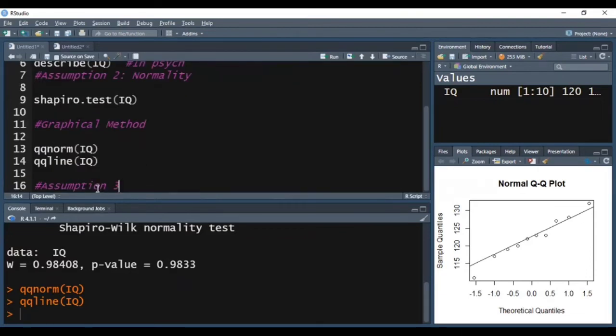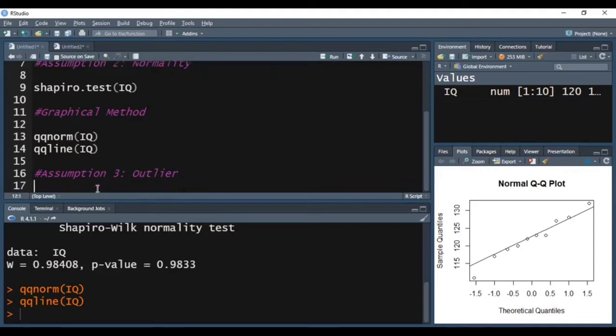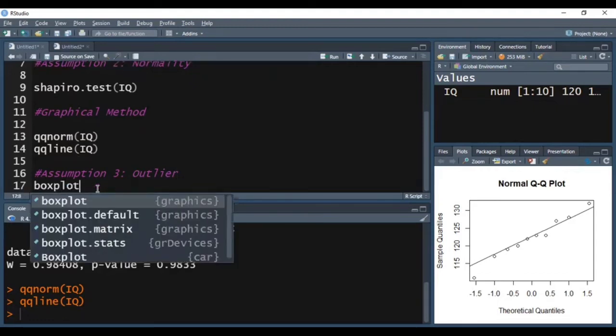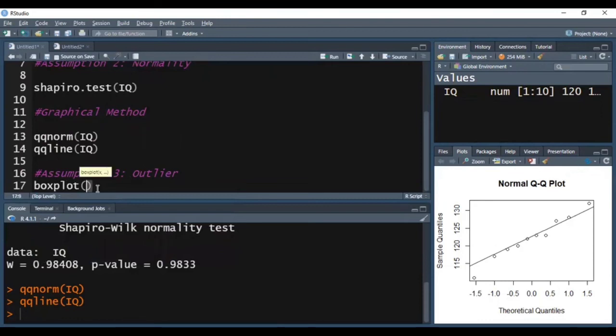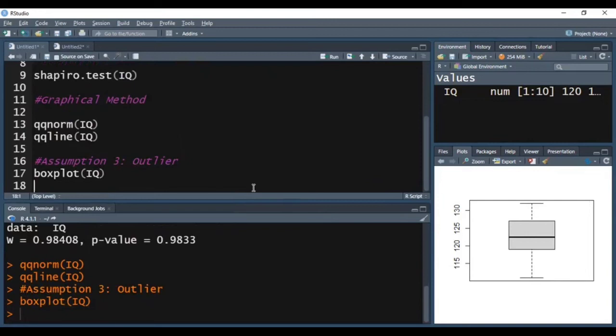Now we will test the third assumption of the one sample t-test, that is, we are interested in finding whether there is any outlier in the IQ variable or not. For that we can simply use the boxplot function. Inside that I can pass the name of my variable. I can press Control Enter, and in the fourth window of RStudio we can see the box plot.